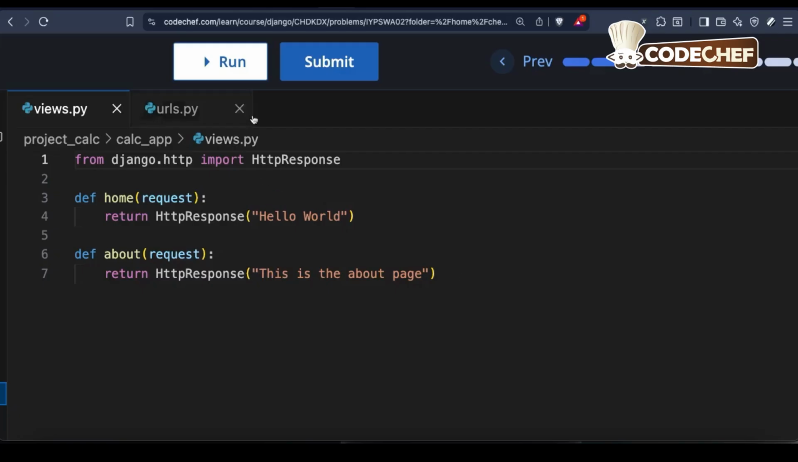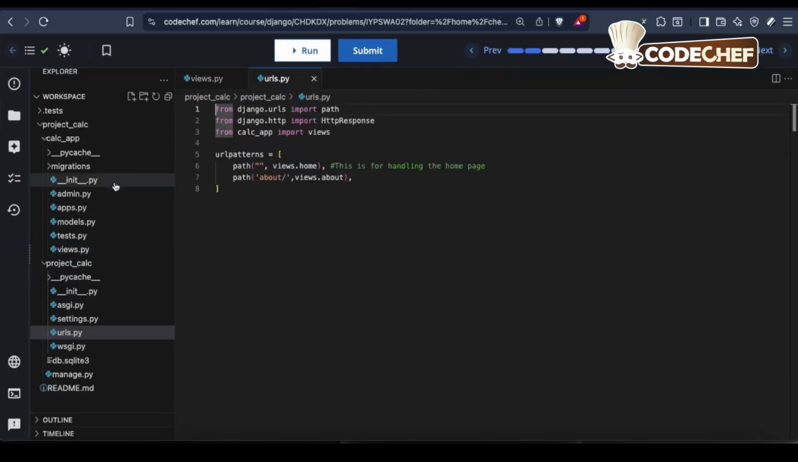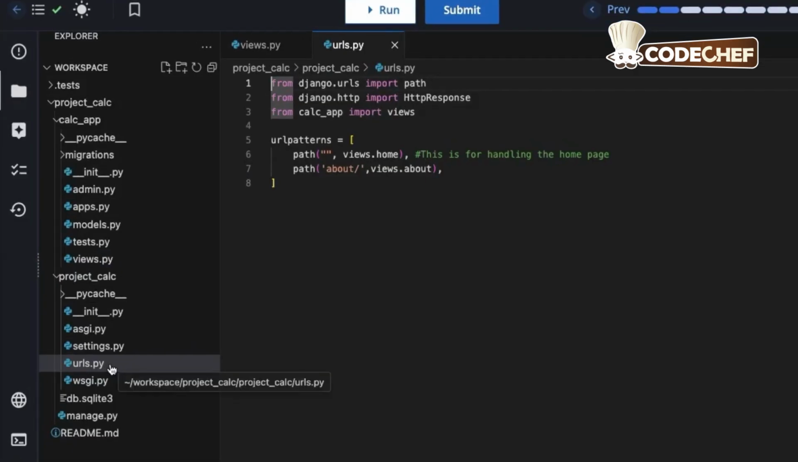Now we also have this urls.py file that is open. If I click on this urls.py file, in the file explorer you can see that this urls.py file belongs to the project calc folder. That means it is a urls.py file under this project calc directory.